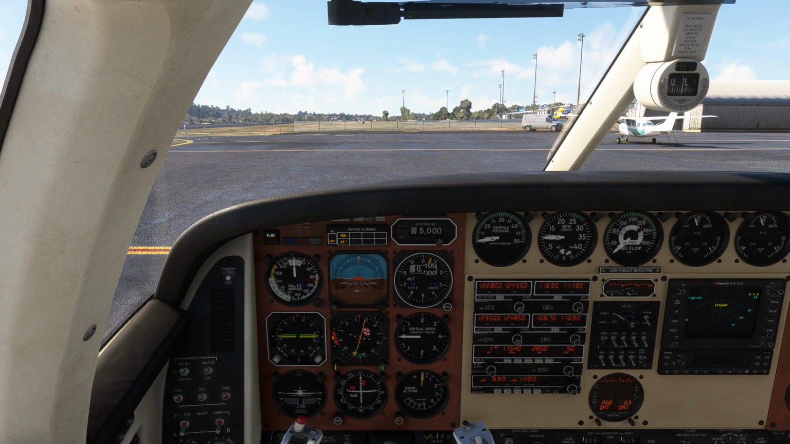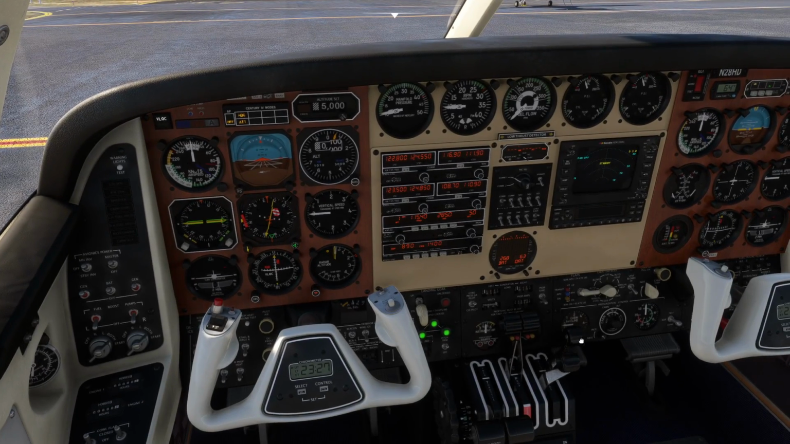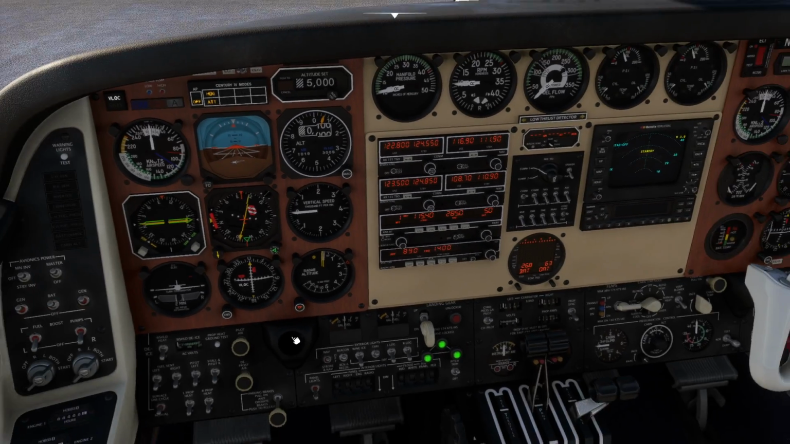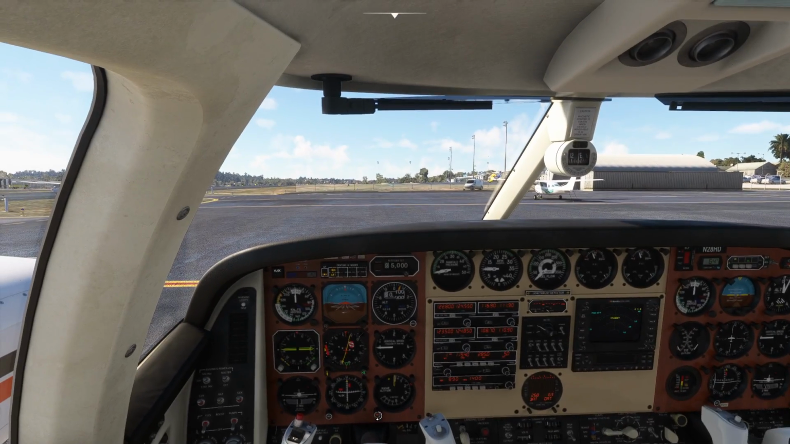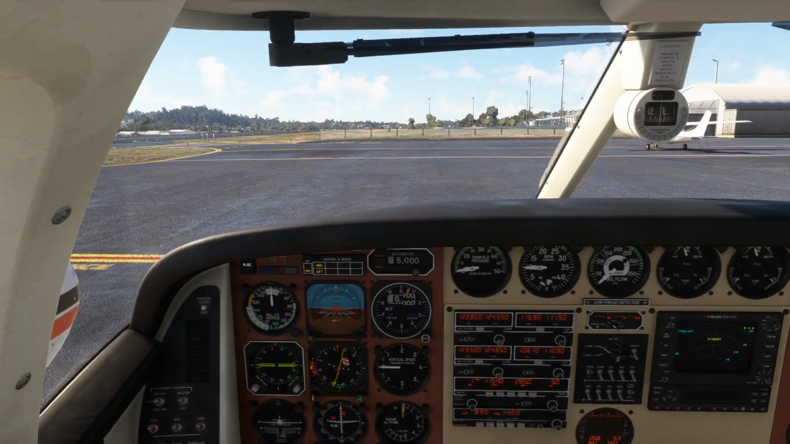Okay, so preparing to taxi. In order to taxi, we're going to pull the mixture back to lean. I'm not going to do a run-up test today. And then we go and turn the taxi lights to on. And it might be nice to put head tracking on at this point. So there we go, we have head tracking.